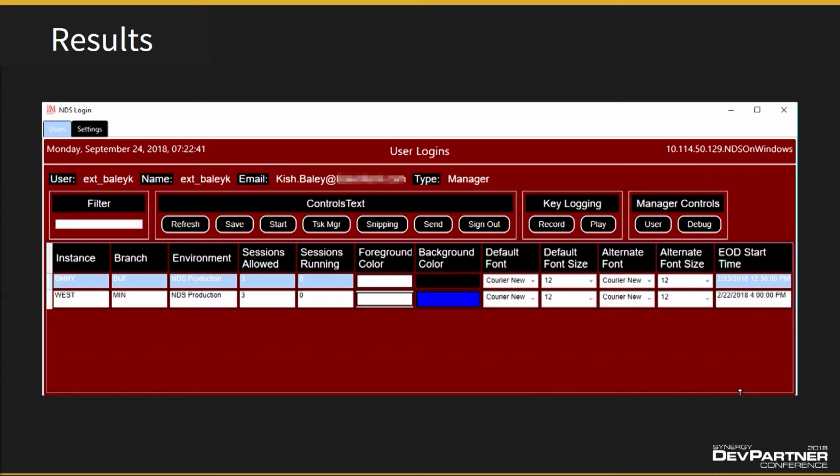The customer also currently uses macros. They're built into their terminal emulator. So in order to simulate that, we have this key logging function that allows you to record and then play back a set of keystrokes.